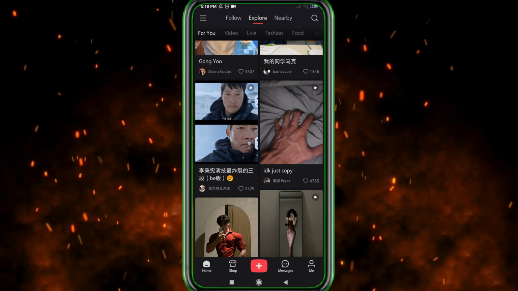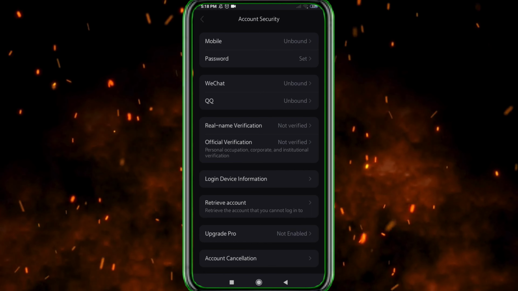And again here you will see several settings like general settings, notification settings, privacy settings. Just tap on the first option, account security. And again here you will see several settings like mobile, password, WeChat, QQ and many more.